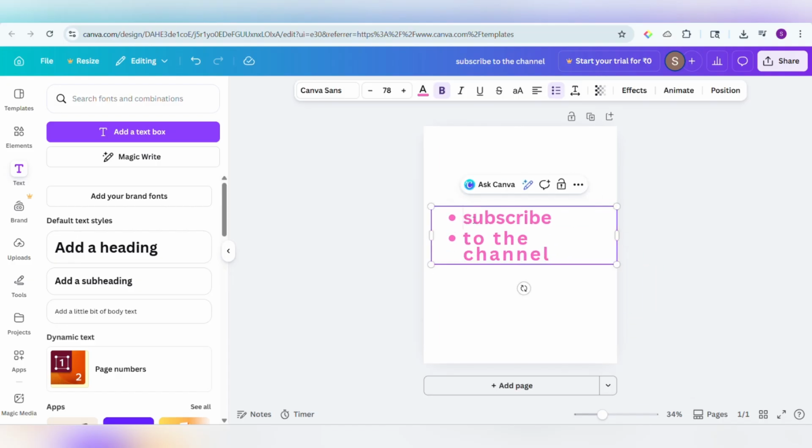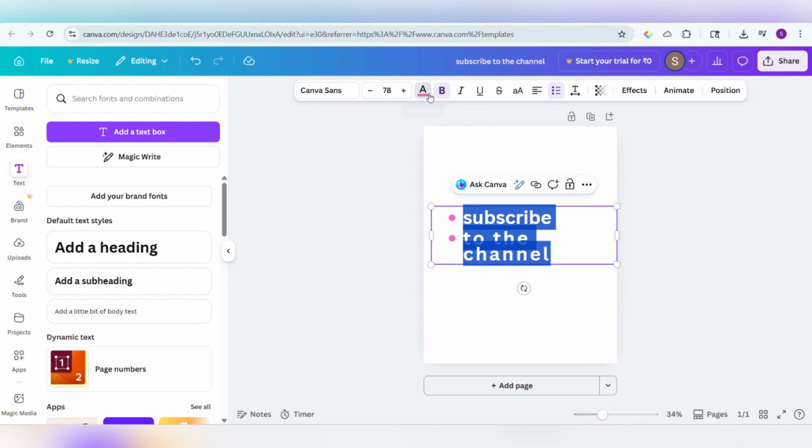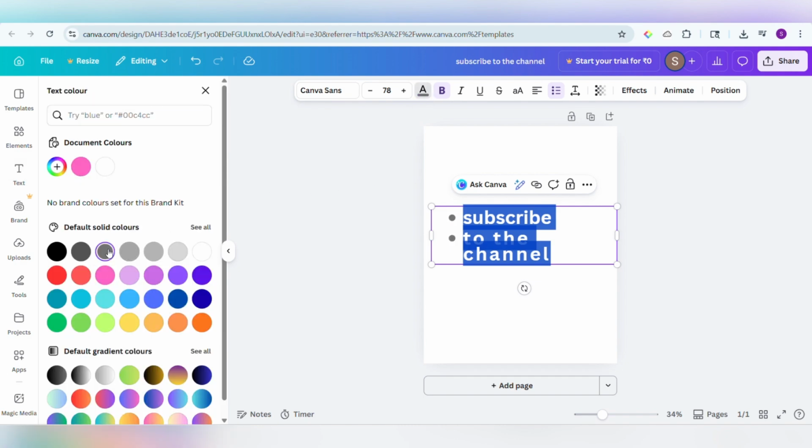If Canva resets the bullet color after you change the last word in a line, just reselect the full line, reapply the bullet color, and then recolor the text again. That is how you do it.